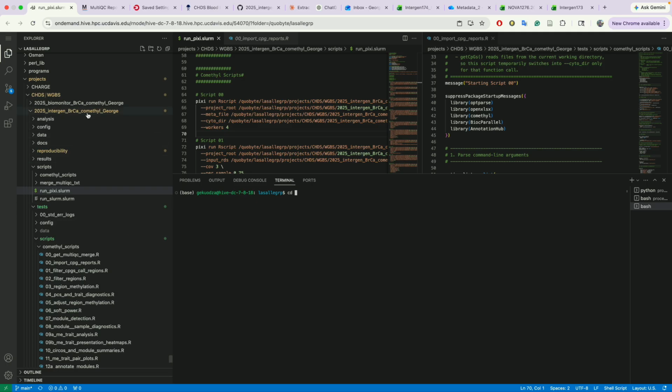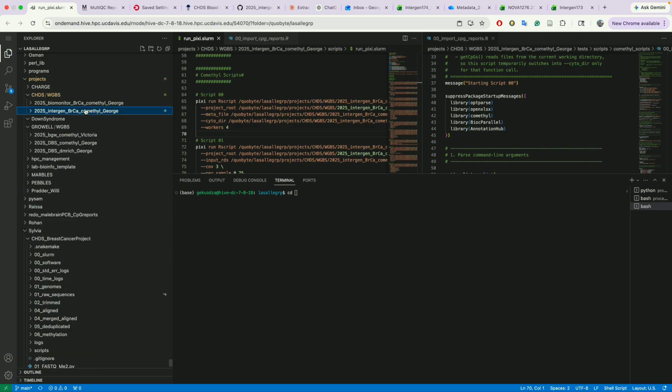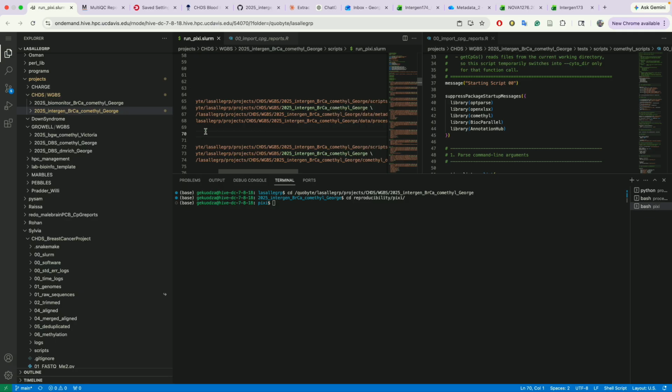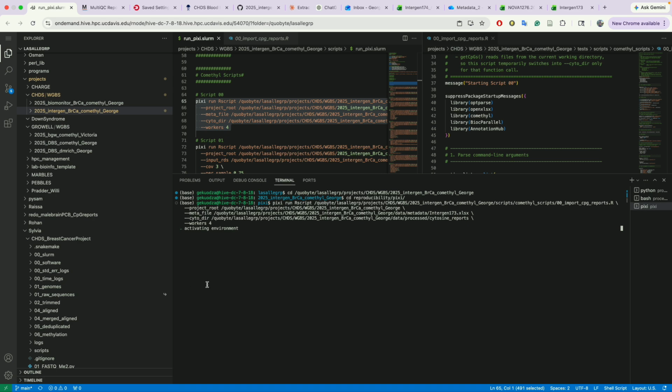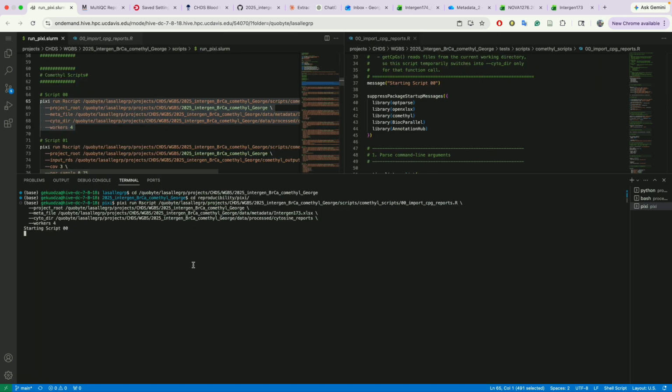Yeah. Let me change directory to this folder. And then repro pixie. All right, so I'm going to try and run the first one, which is reading.